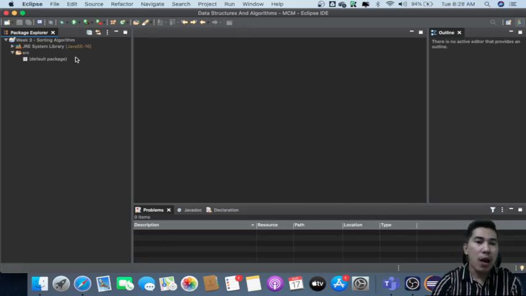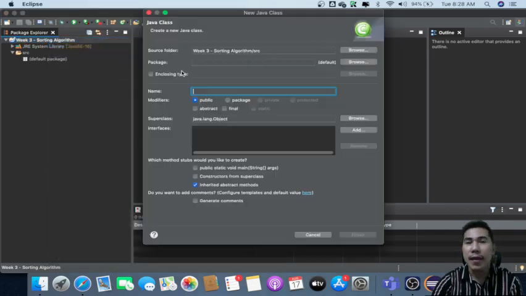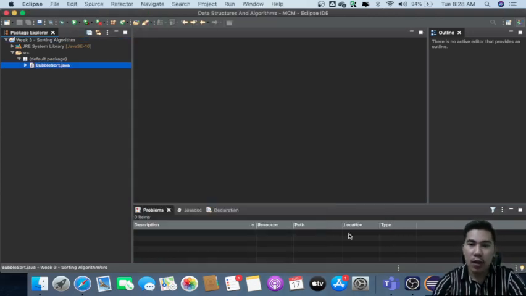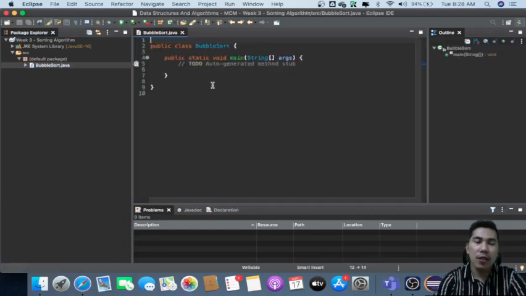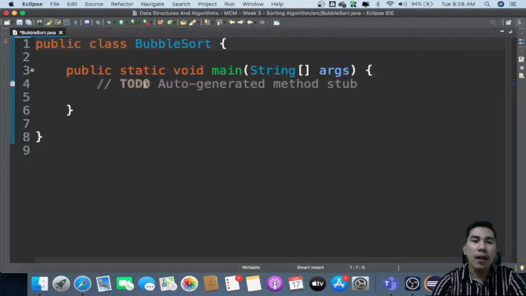So, here we are going to create a class to implement the first algorithm technique, which is bubble sort, which is the simplest one. So let's name it BubbleSort. Okay, and then click on finish. So now that we already have a class, and then we have already the main.